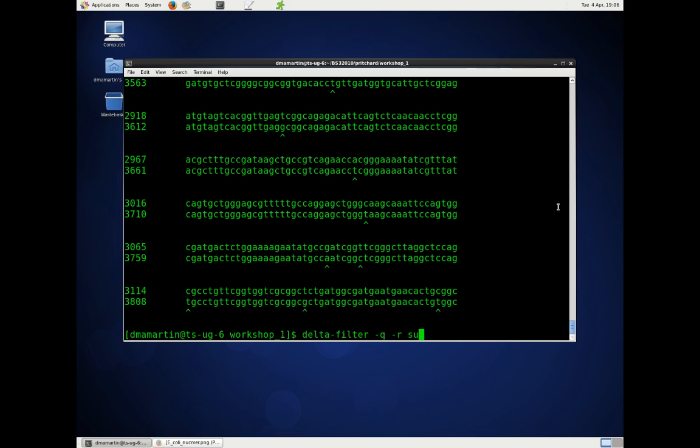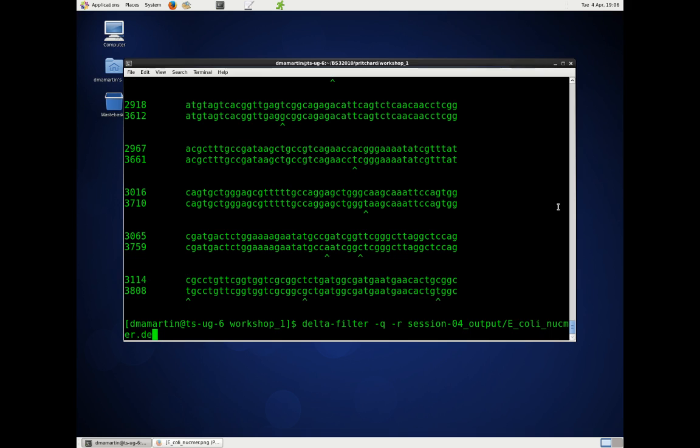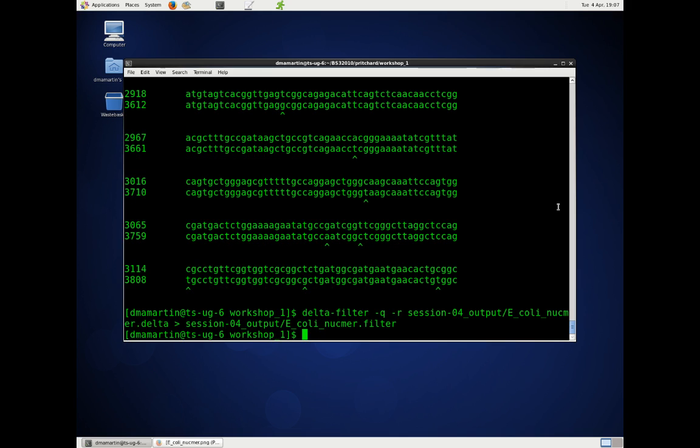So let's put in a delta file here, session output E. coli nucmer.delta, and again redirect the output because it will spit it on the screen otherwise. Session output to E. coli nucmer.filter. Okay, let's just take a quick look at that.